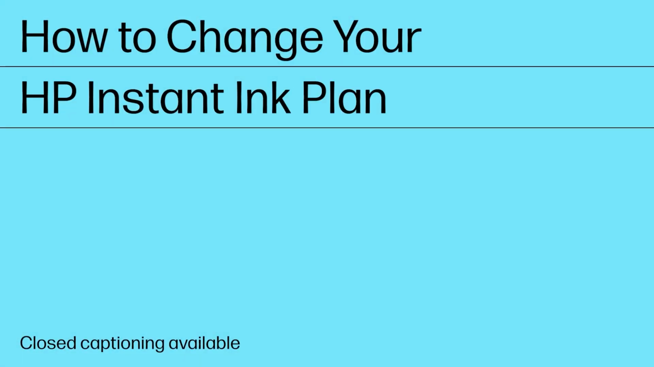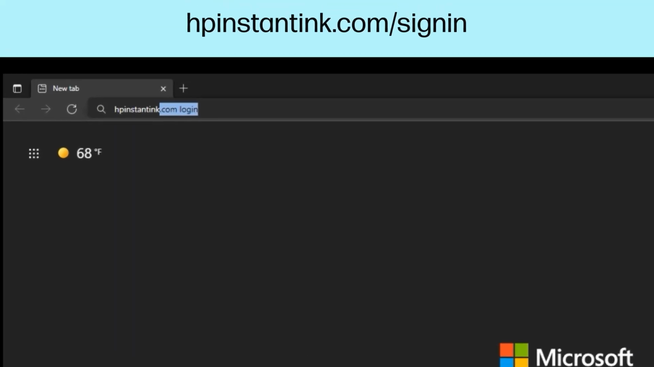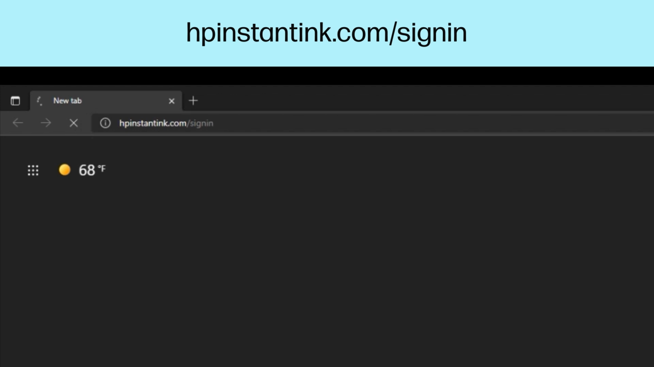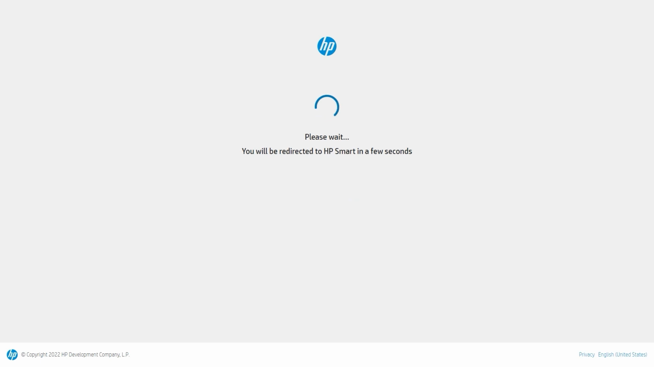How to change your HP Instant Ink plan. On your computer or mobile device, open a browser and go to hpinstantink.com/sign-in. Enter your credentials to sign into your account.